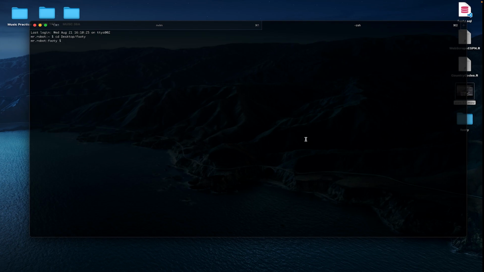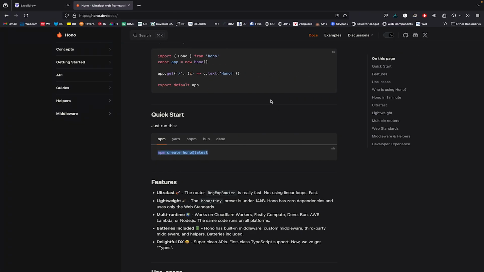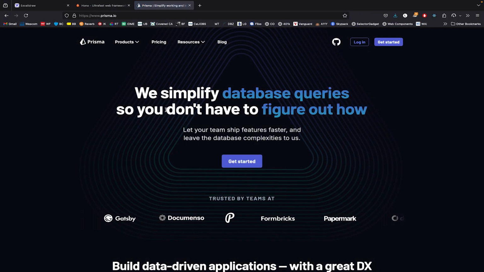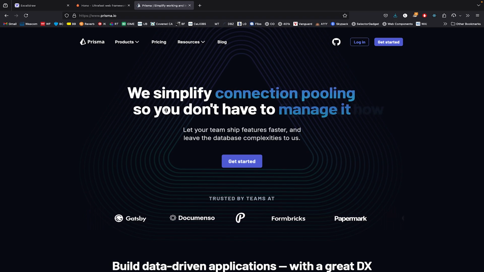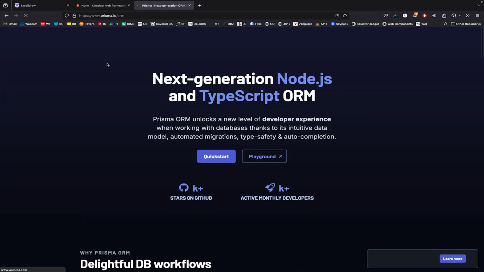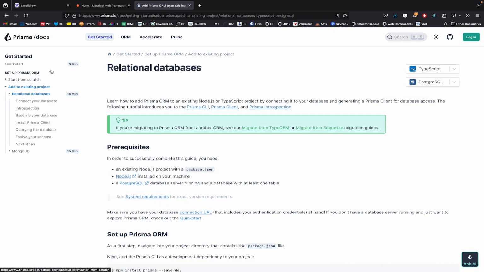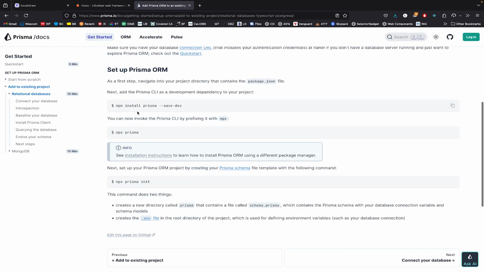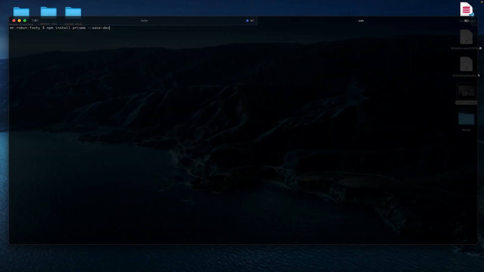Okay, so the next thing we need to do is install an ORM. So we will be using Prisma. I've used it in the past before, but it's been a couple of months. I'll head under products and go over to ORM. I'll head over to quick start. I'll head over to the add to existing project tab and select the relational database tab. Okay, so now we need to install Prisma. So I'll go ahead and copy this command. Okay, so I'll go back to my terminal and make sure to install Prisma as a development dependency.